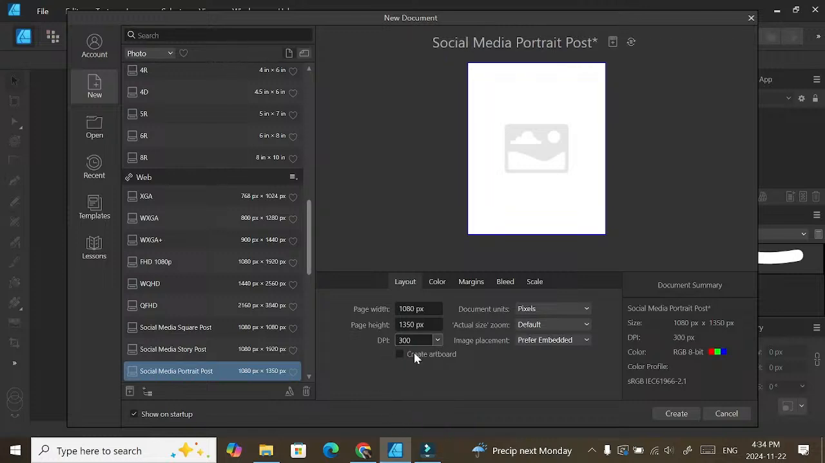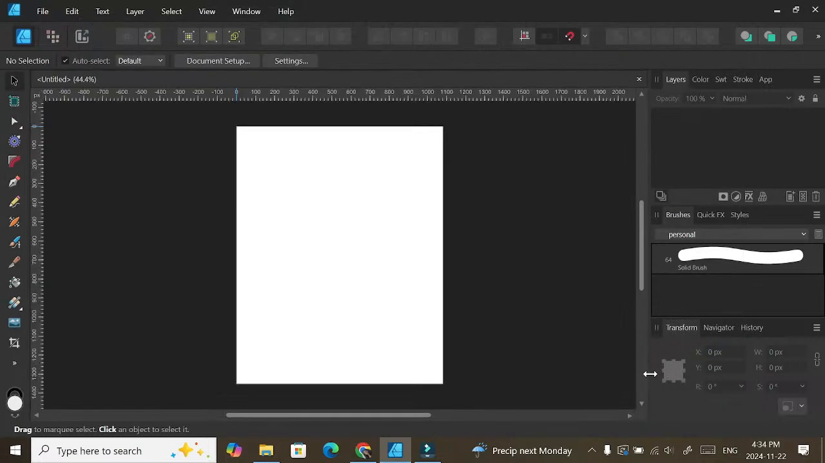So this would be 1080 by 1350. I'm using pixels. I can use inches or whatever, but let's use pixels for this one, and I'll click on create. It's the holiday season, and the holiday season in Canada falls in winter, so I'll be starting off with a snow type of design.